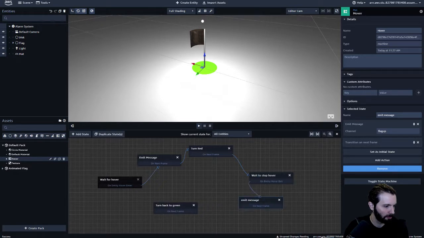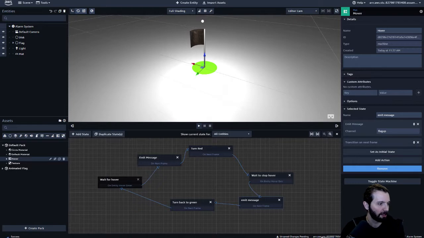Okay. So what happens here is when I hover over the mat, it emits a message, then it turns red, and then it goes to the state waiting to stop hovering. So then when I stop hovering, it emits another message called the flag up message. We'll get to that in a second. And it turns back to green, which immediately then goes back to wait for hover. So it's waiting for me to hover again. All right, so that is our first behavior.